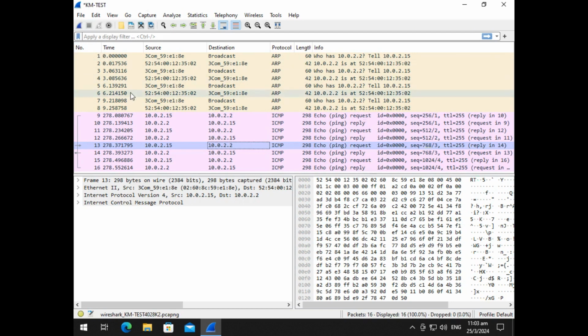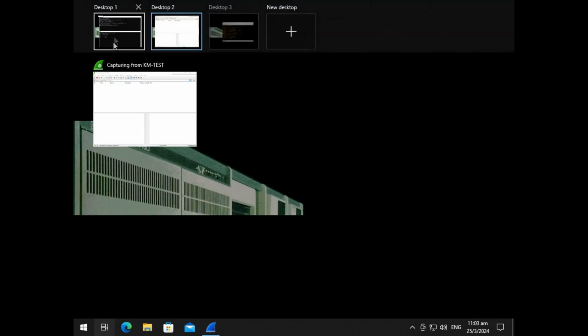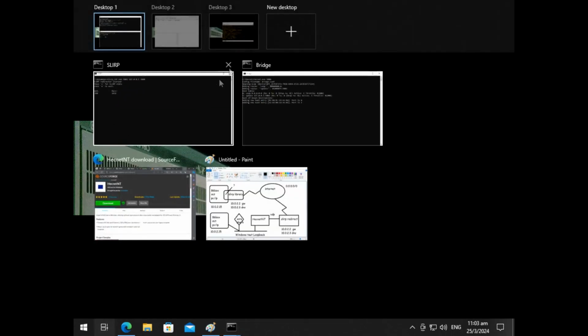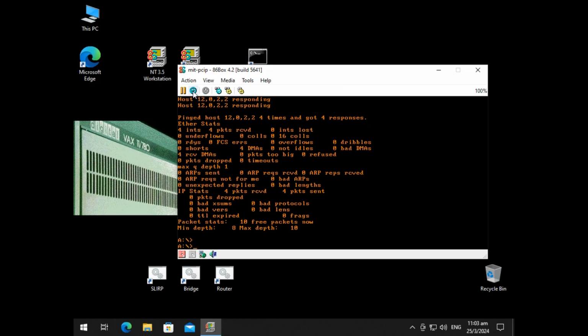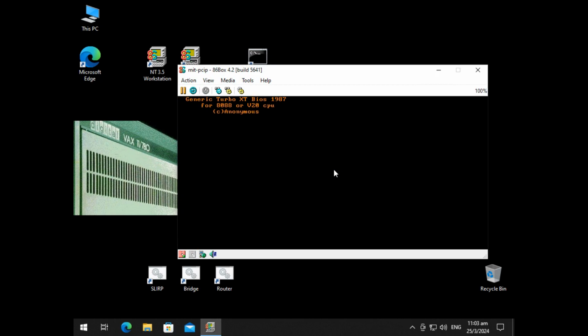So I'm going to stop this capture. I'm going to do a new one. And then we're going to go back here just to verify that no new MACs have been learned, and you can see the SLiRP library is still sending and receiving traffic. So I'm going to go back to my MIT PC, do a hard reset. And now we're going to go try to talk to the BBS. And you're going to see that fundamentally, once again, these two things really hate each other. And this is not going to work.